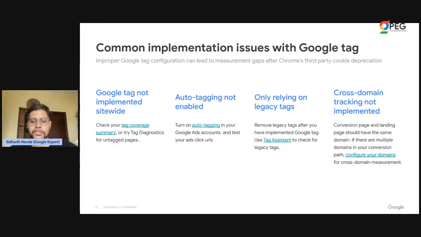One of the more common ones we hear is about the tag not being implemented across the entire site. We have a tag coverage summary that can definitely help you in this regard by flagging areas where you have not covered it with a Google tag, which could potentially leave out some attribution in the future. Auto tagging is a required feature to help check how effectively your ad clicks lead to valuable customer activity. So we highly recommend you turn it on in your Google Ads account and test all your ad click URLs.